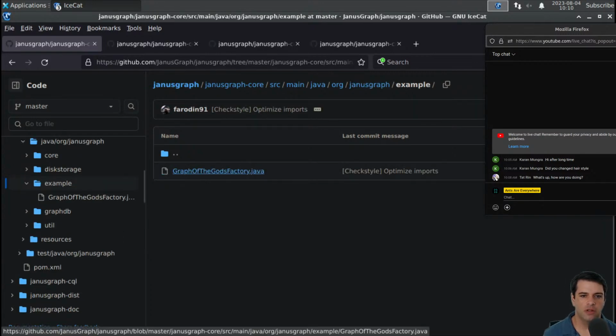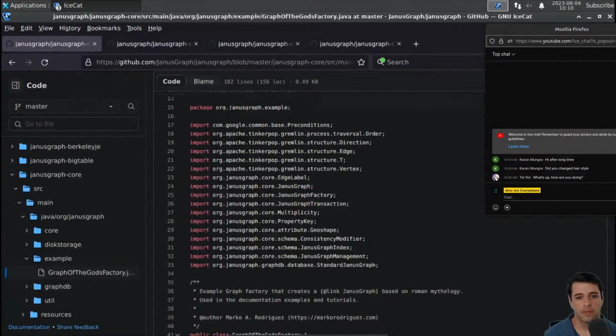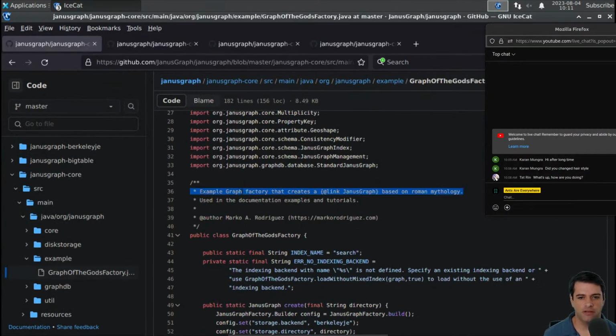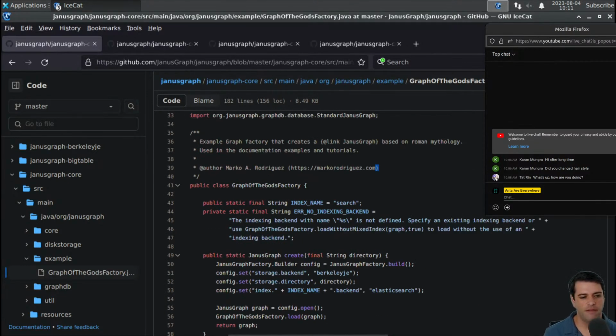Let's maybe take a quick look at Graph of the Gods Factory. Sure. We're going to do gods. Example graph factory that creates a JanusGraph based on Roman mythology, used in the documentation and examples. Okay, so let's just see how, presumably this graph is stored on disk in some format. And so I guess what they're going to do is maybe import the data and set some things up so that you can search for it. So let's see, I guess, how this is used.